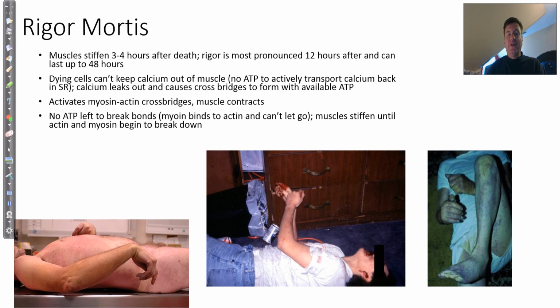break down. So that's why it happens after death: calcium leaks out of the sarcoplasmic reticulum, or leaks in from outside of the muscle fiber. Calcium is now available. Tropomyosin's out of the way. Myosin can bind actin. It can even pull in tension a little bit, but it can't release without ATP being there. So it's going to be most pronounced after 12 hours.